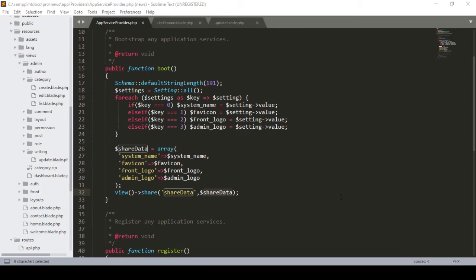Hello friend, welcome back. In a previous video, I discussed these things with you in our app service provider. Here I just defined an array, and with the array I defined all our database fields, and also I passed that value.